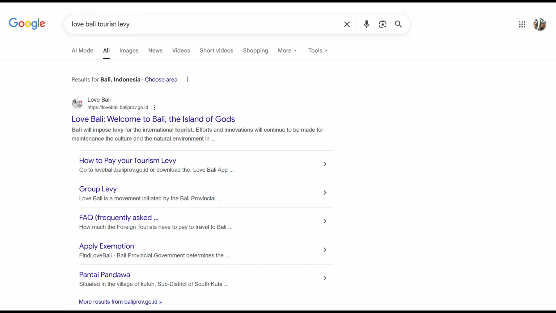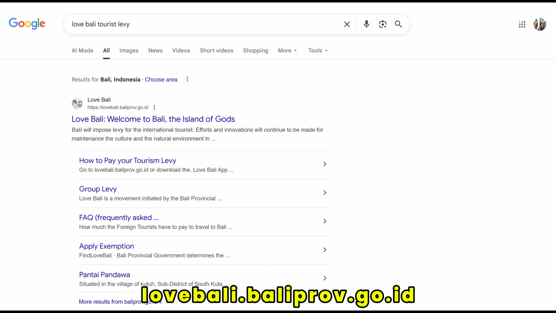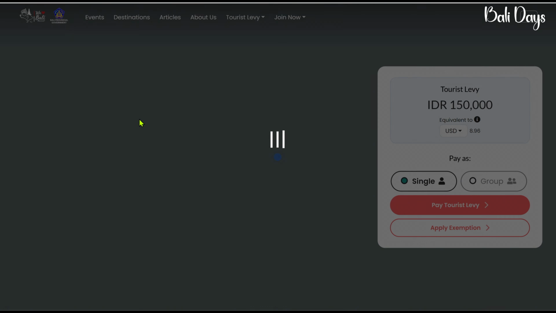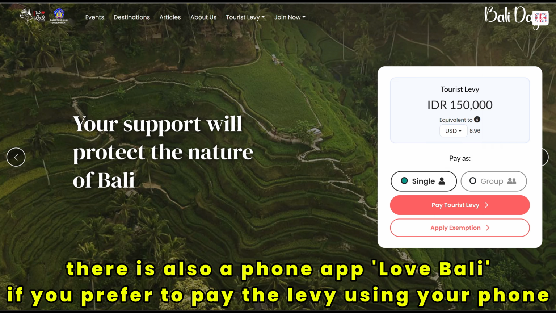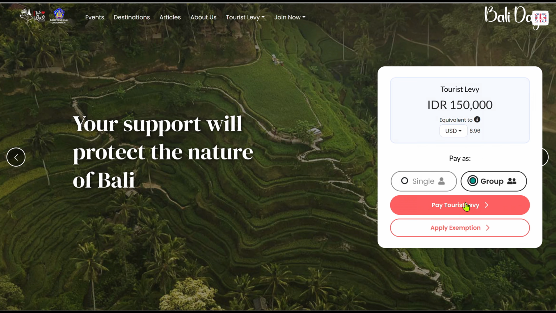And now we apply for the Tourist Levy. We've gone to the Love Bali website, and that is lovebali.baliprov.go.id. Click on that and it takes us to their homepage, where the Tourist Levy of 150,000 rupiah automatically comes up on the right-hand side there. Pay as a single or pay as a group.